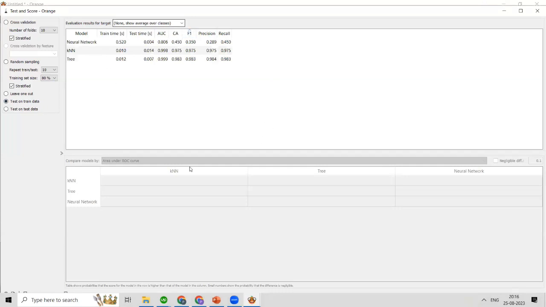So you can see this is the accuracy you obtained. The accuracy, CA, is the classification accuracy, then F1 score, precision, recall, and AUC. This is test time and train time: how much time is required for testing, and how much for training. So you can see our neural network is performing very badly compared to KNN and tree. KNN and tree are having 99.9% accuracy, while the neural network is having 80.6.